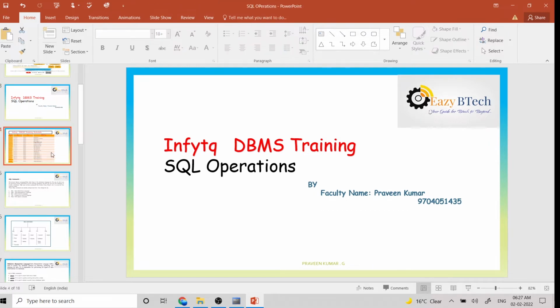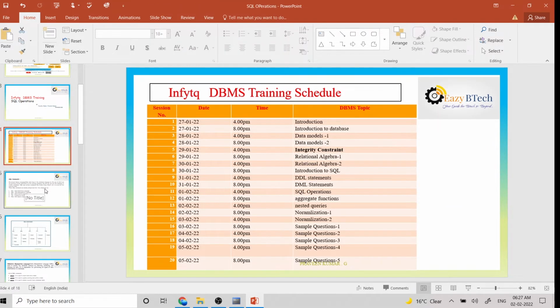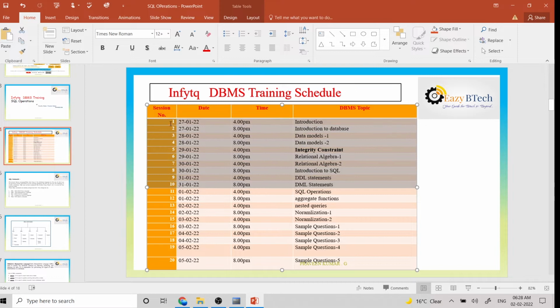Now we check what SQL operations are. According to the schedule, we have already completed up to 10 sessions, covering all the basic commands in SQL. We have advanced commands: SQL operations and aggregate functions. Then we go with normalization, and very important, in the coming sessions we go with sample SQL questions. What were the previous questions in InfyTQ and what are the expected questions in InfyTQ?